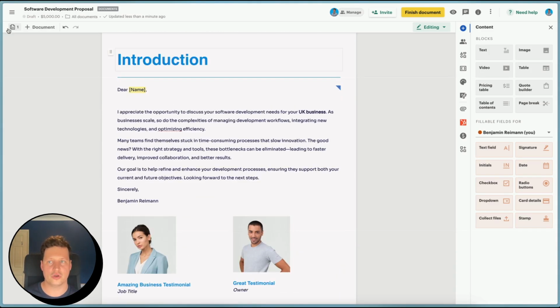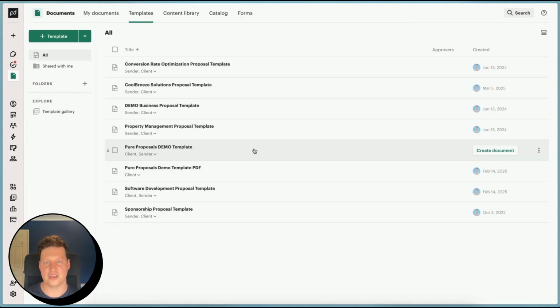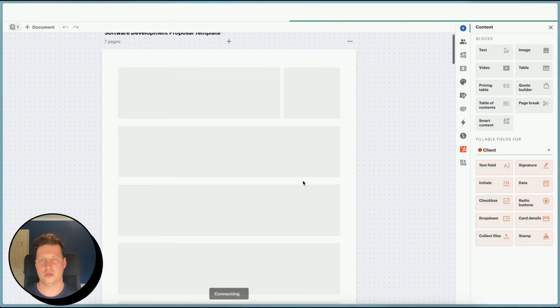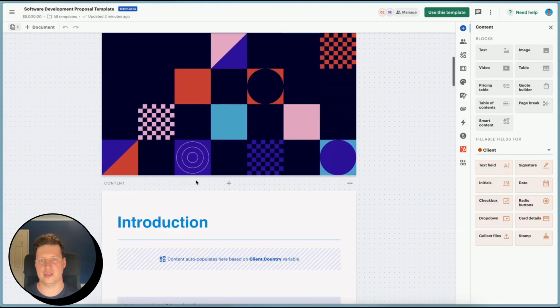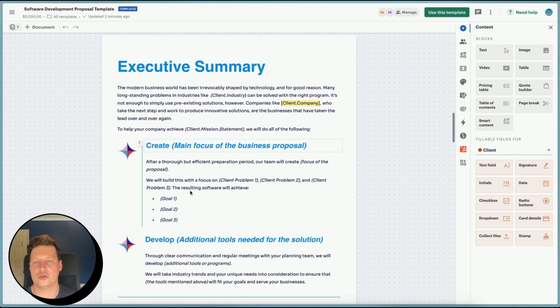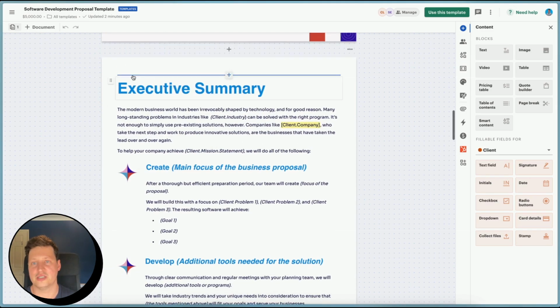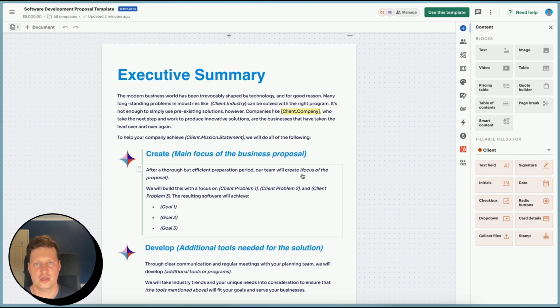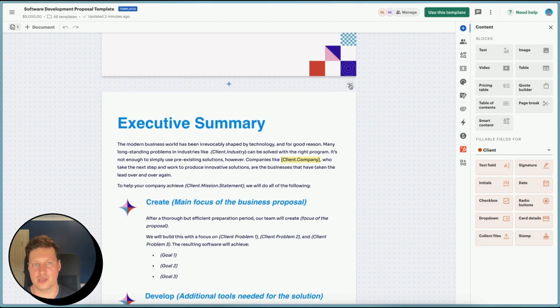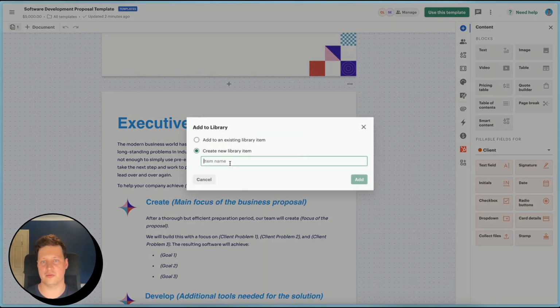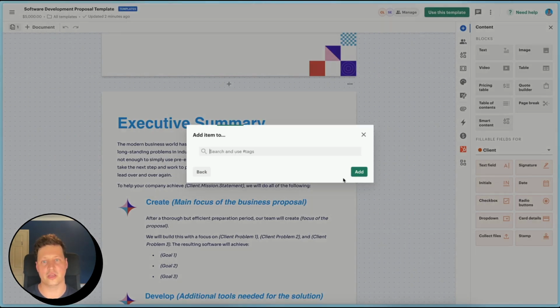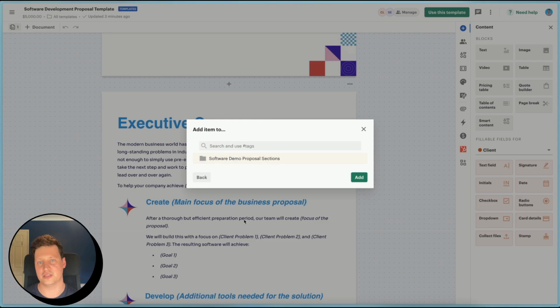What you can also do is, in terms of adding and removing things from the content library, we'll go into the software proposal again, and I'll show you how we add sections to the library. Say you'd created something, maybe a page. This executive summary page is probably a good example. In order to add this to the content library, it's really simple. You go up to the right hand side here and click add to content library. Give it a name, something like this, and then add it into our already created folder, software demo proposal sections.